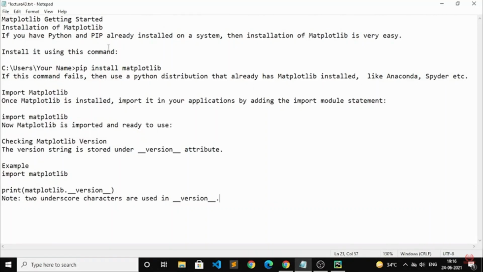Today we are going to study about matplotlib, how to get started. Yesterday we studied about the features and the introduction of matplotlib, and now we are going to discuss installation of matplotlib. So first we have to install matplotlib.